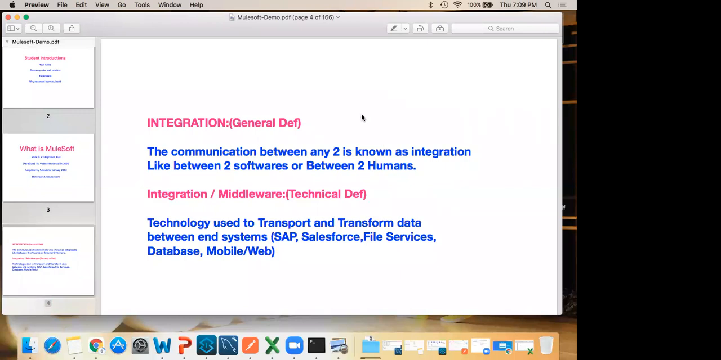So here I wrote two definitions. One is a general definition, another one is a technical definition.